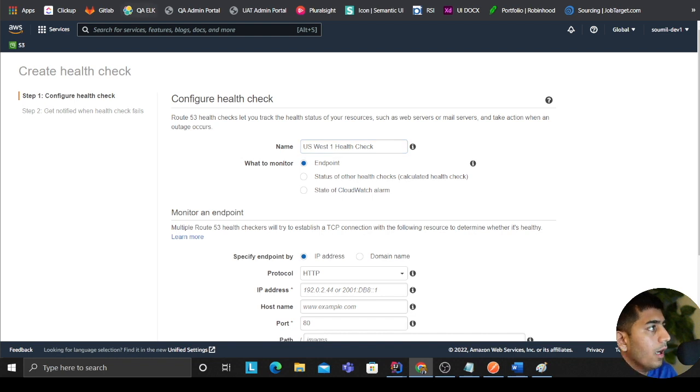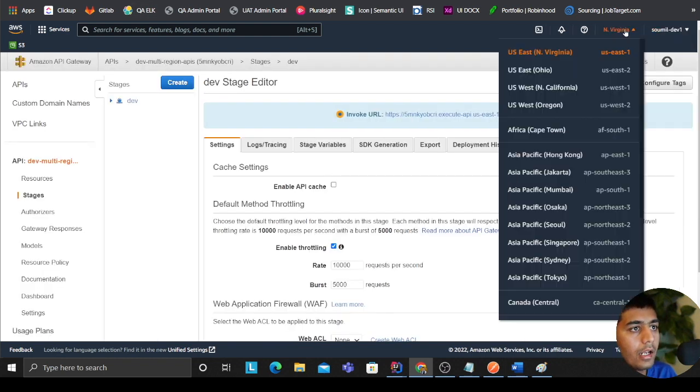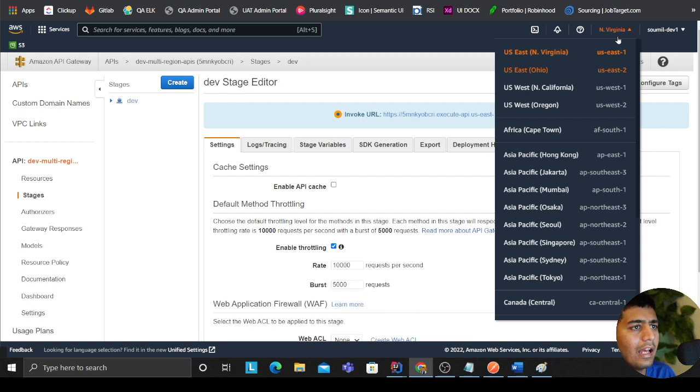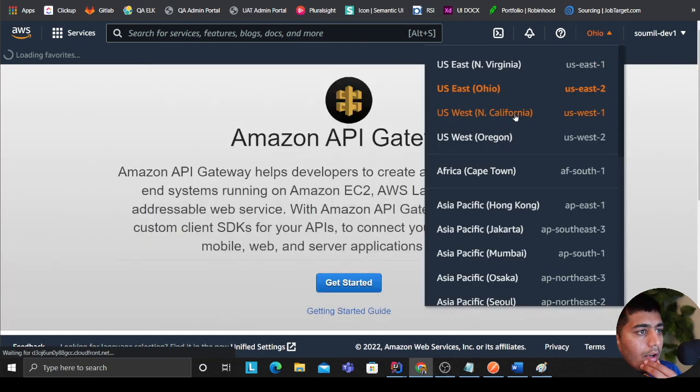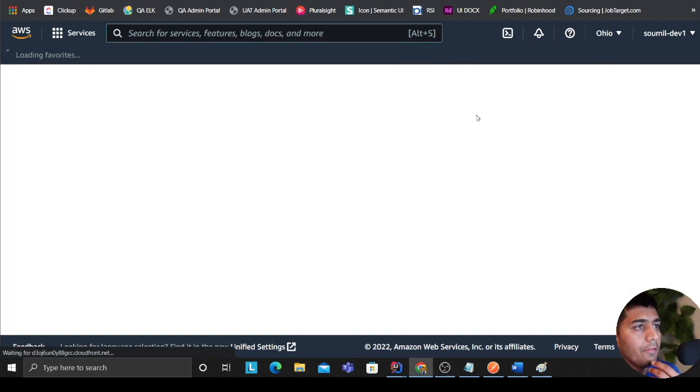Okay, I'll go to API Gateway and now I'll switch the region. Not Ohio, I want to go to California. Okay, it's going to load now. All right, so we go to California.